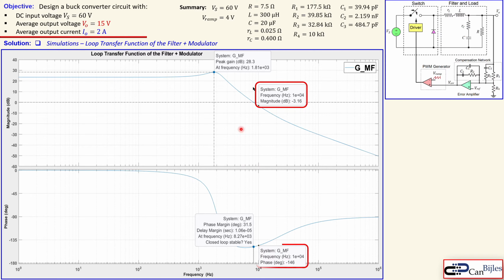And we also see at the same frequency that the phase is again minus 146 degrees, so that hasn't changed because of this PWM generator. But the phase margin has changed. It was before 58, now it is almost 32, so it has decreased drastically. That is really because of this gain, so it is shifted up.